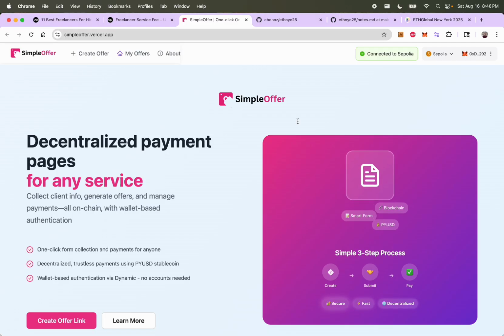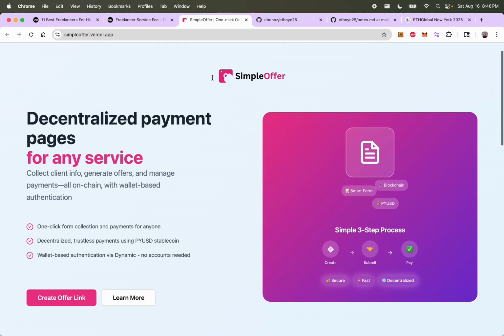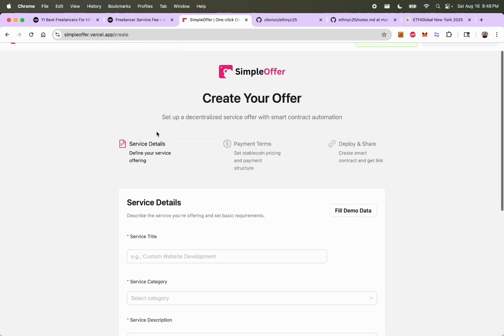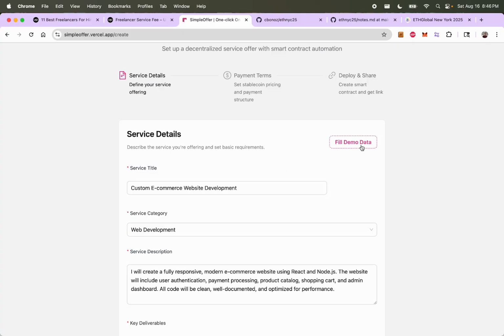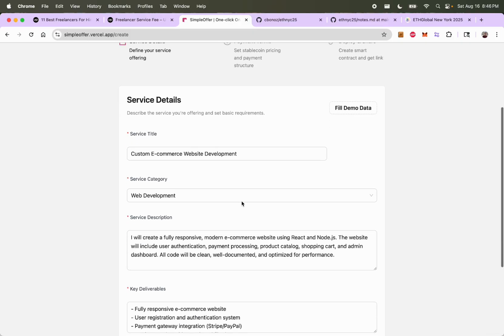this demo profile to create your own offer links and share them with other individuals. Production is just a different network, but it works exactly the same way. The first step is to create an offer. And as you can imagine, this could be almost anything you're looking to trade or looking to sell with a trusted party and have it be mediated through the SimpleOffer platform.